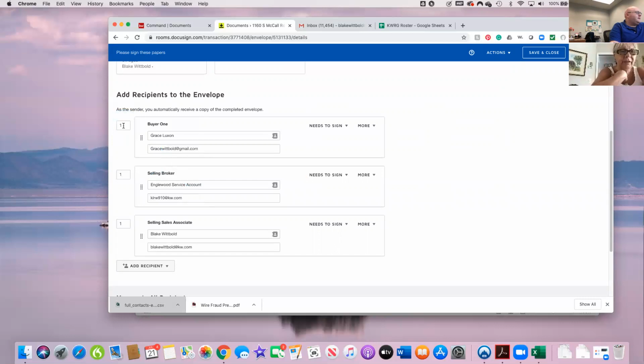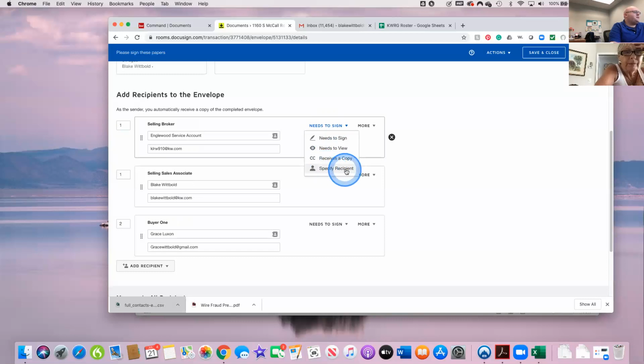And then you can put on how people are signing it, correct? Yep, up here in the corner on these squares are the signing orders. Okay, so I'm going to leave them. I want her to sign second, and my selling broker and I can be on the same one. Over here on each box, it'll say needs to sign and more. If I click needs to sign, it gives us options on what we can do. It's either needs to sign, needs to view, receives a copy, specify recipient.